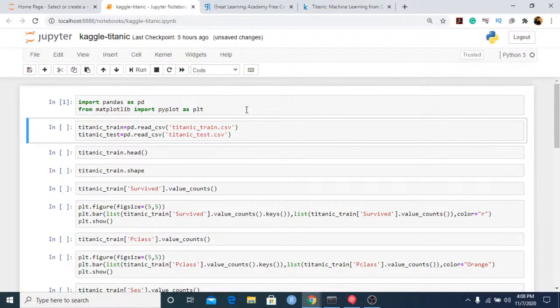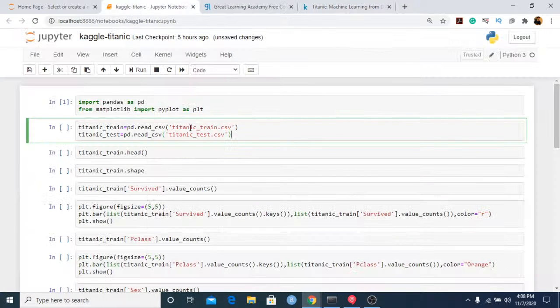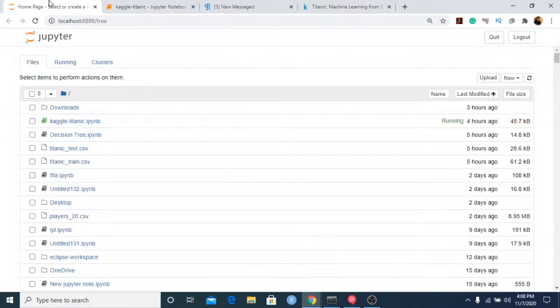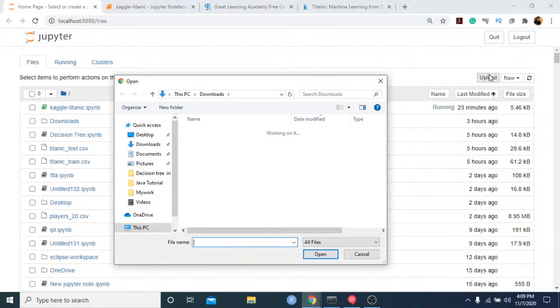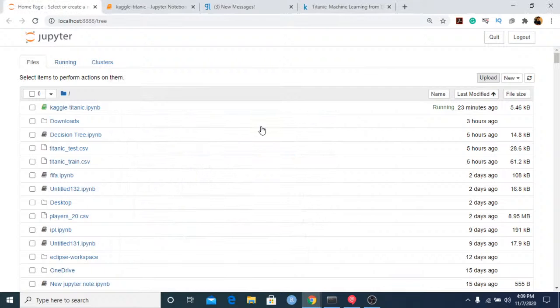Here we have successfully imported the required libraries, pandas and matplotlib. Now I need to import the data sets. The train and the test set, I have renamed as Titanic train.csv and Titanic test.csv. If I show you the home page over here, I have these two CSV files present. If you want to upload them onto Jupyter Notebook, click on upload, select the data set, and click on open. That is how you'll be able to upload your files.